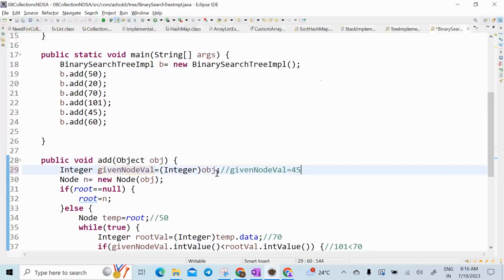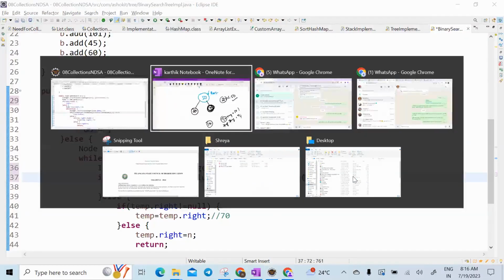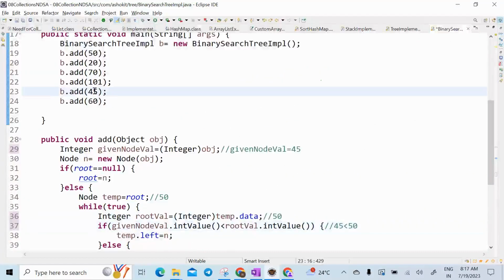Okay. Now, what is my root? 50. Here also, this is also 50. Now, 45 less than 50. Is it true? Yes, true. Okay, so let us take 10, not 45. Let us take 10. I'll come to the 45 later.